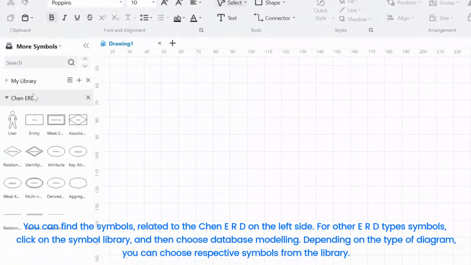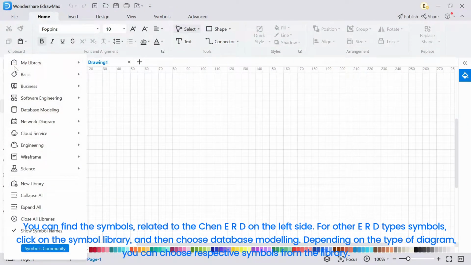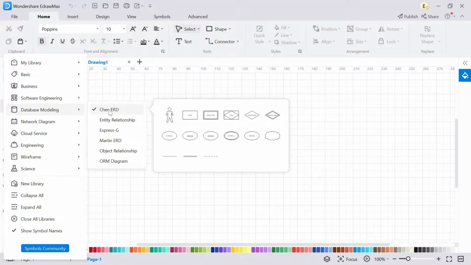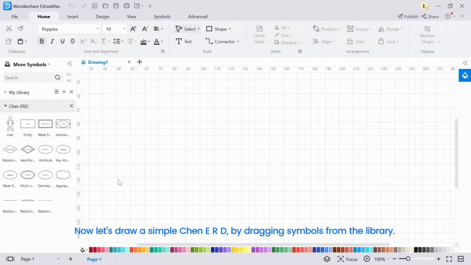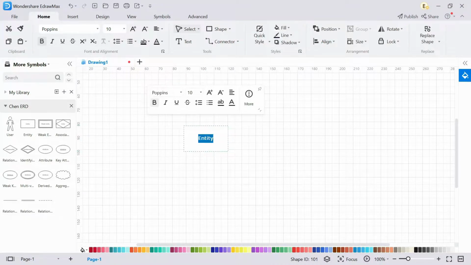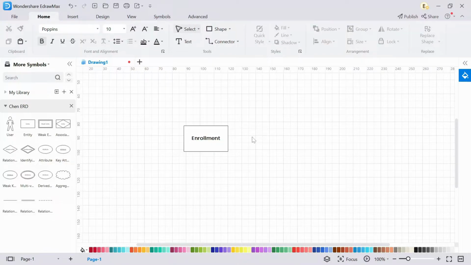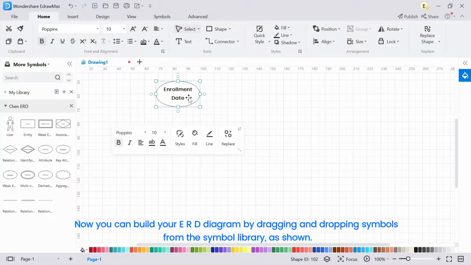You can find the symbols related to the Chen ERD on the left side. For other ERD type symbols, click on the symbol library, and then choose database modeling. Depending on the type of diagram, you can choose respective symbols from the library. Now let's draw a simple Chen ERD by dragging symbols from the library. Now you can build your ERD diagram by dragging and dropping symbols from the symbol library, as shown.